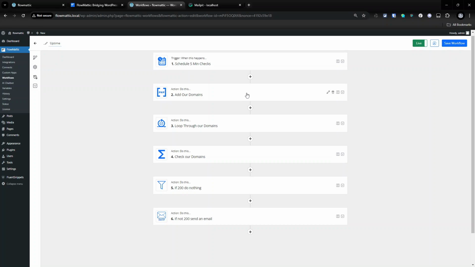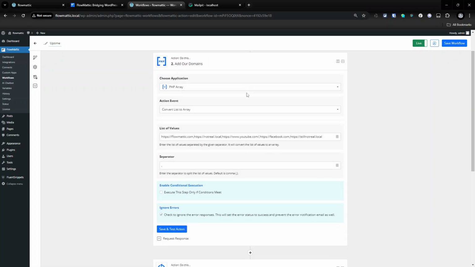I've then built an array of our list of values, and in this case I have 5, I think. FlowMattic, one that I know is going to fail, called notreal.local. I've got youtube.com, I've got facebook.com, and facebook.com I believe has the www in front of it, so that should return a 301 for a permanent redirect. And we have still not real.local for a second failure.